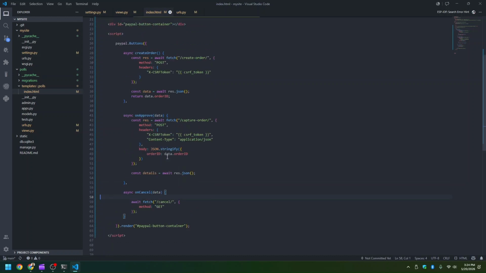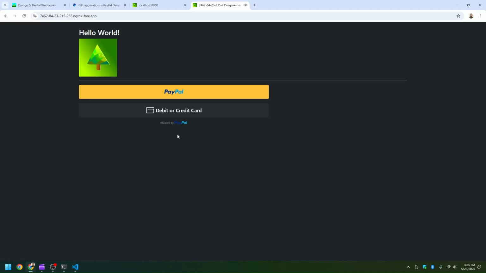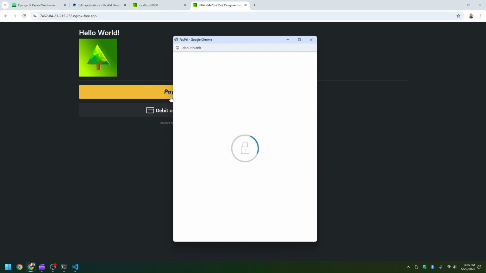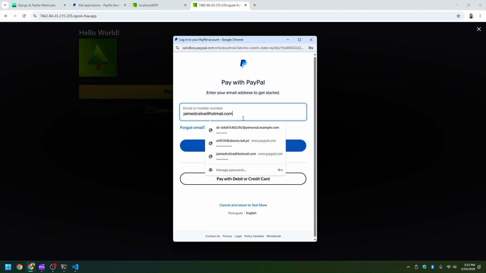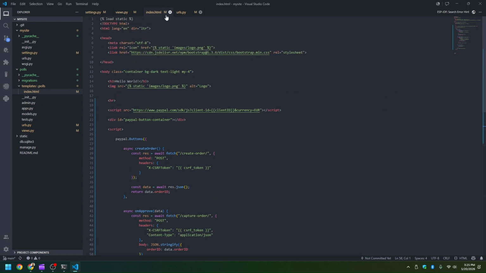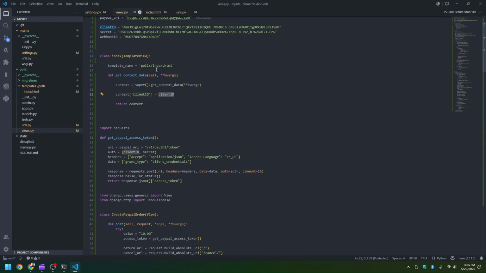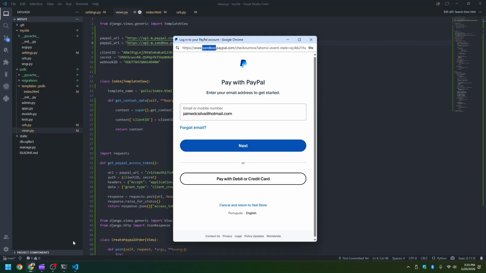Now, time to try this actually. Let's see how it's going. PayPal. Okay, I'm going to use, and make sure you are using, Sandbox. So I didn't really go through that, but in views, I didn't mention, but you have the link for production and the link for Sandbox. Again, Sandbox is only for testing. You have nothing to worry about.